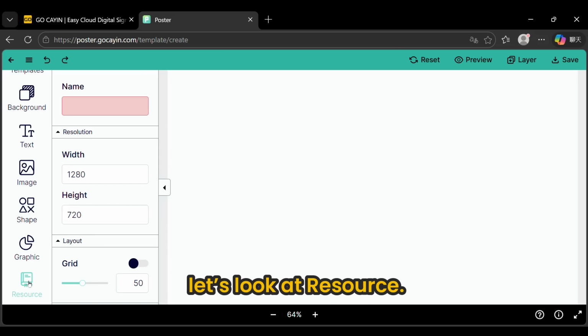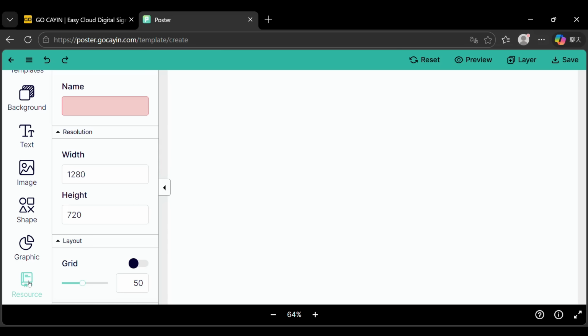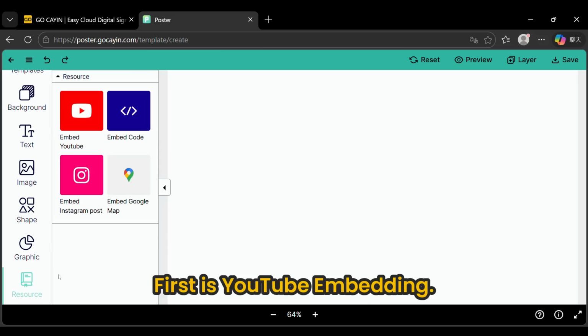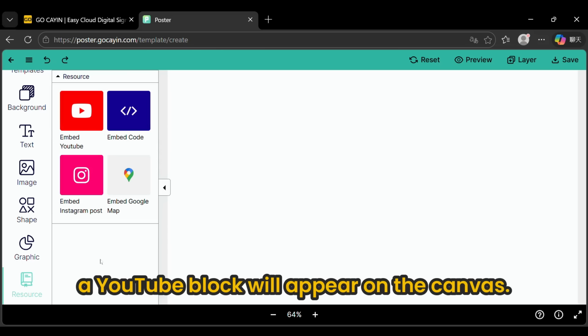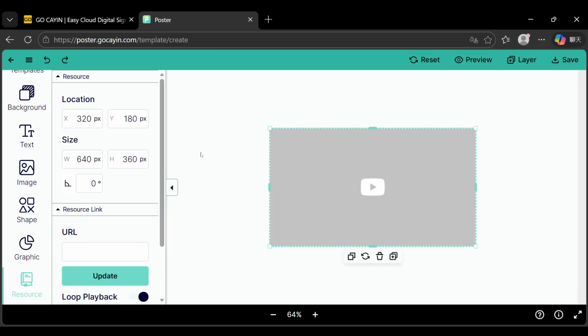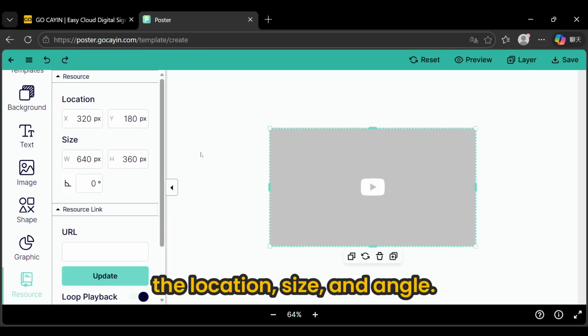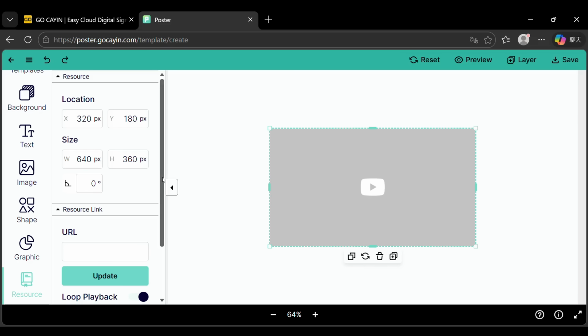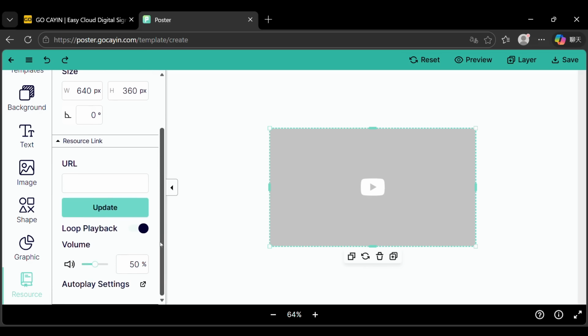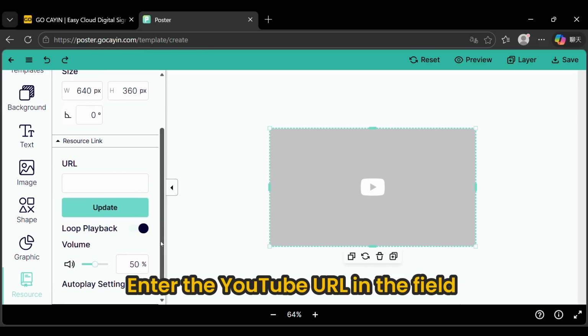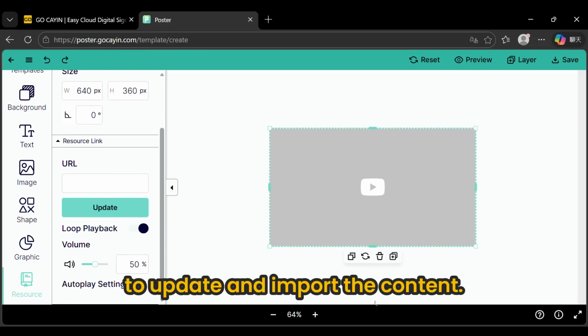Next, let's look at resource. First is YouTube embedding. Once clicked, a YouTube block will appear on the canvas. On the left panel, you can configure the location, size, and angle. Resource link. Enter the YouTube URL in the field to update and import the content.